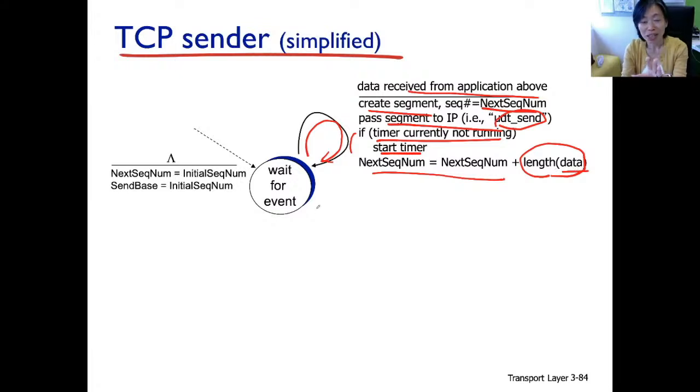Now, you see here, I'm trying to be a bit lazy. I did not do the window size check. But in the TCP sender, there's also a window size. So there should be an if condition here before creating the packet to check whether the next seq num is still within the window limit, of course.